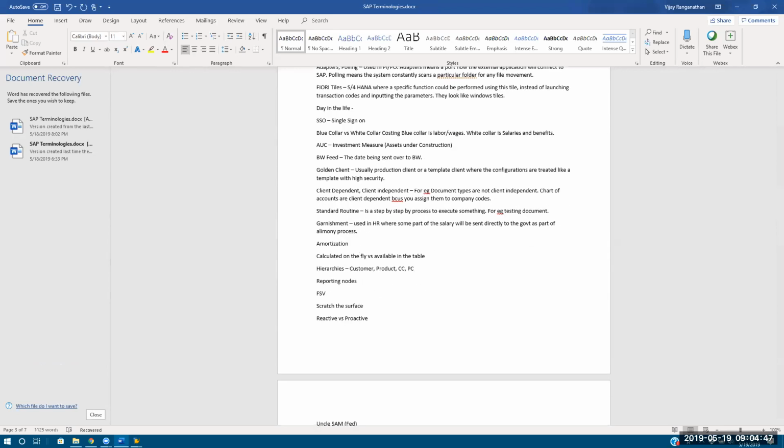Amortization, you know what amortization is, right? Paying back over a period of time. Calculating on the fly versus available on the table. This is very interesting. Calculated on the fly versus available on the table. This is a very fancy word that you can use.